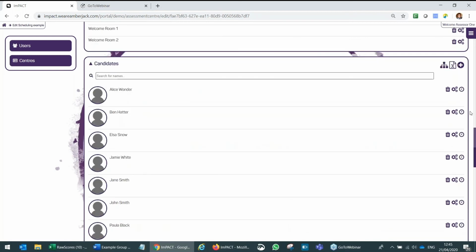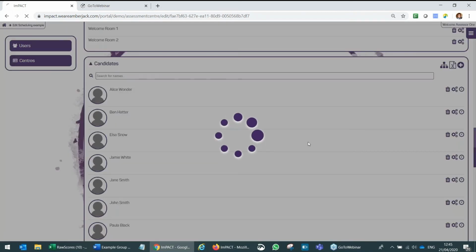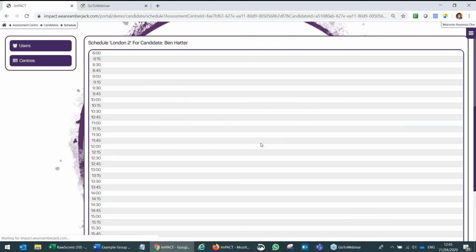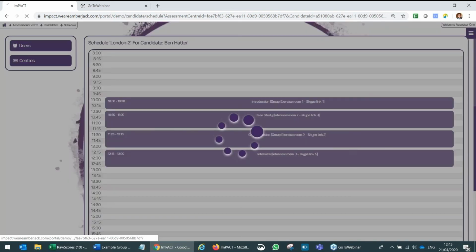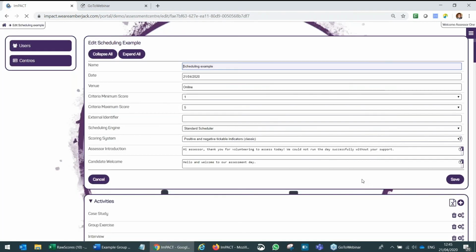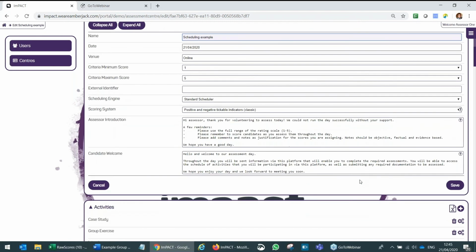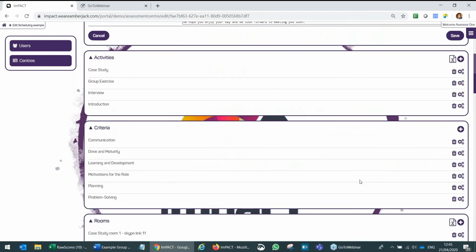If I click on any of the candidates, I can see the activities they've been assigned to do and at what times. So I can see their schedules for the day, and the same goes for the assessors. I can see their schedules for the day.